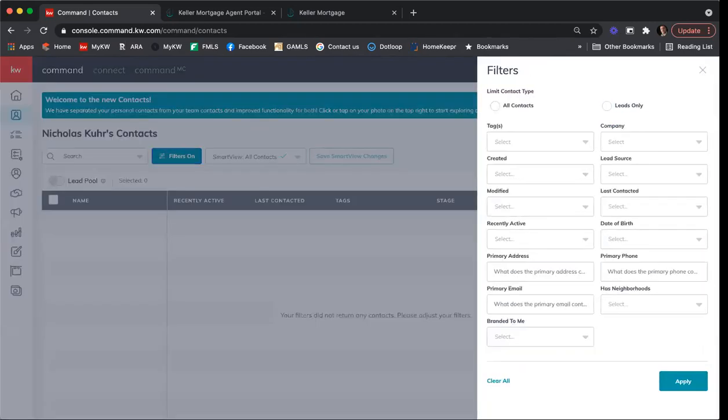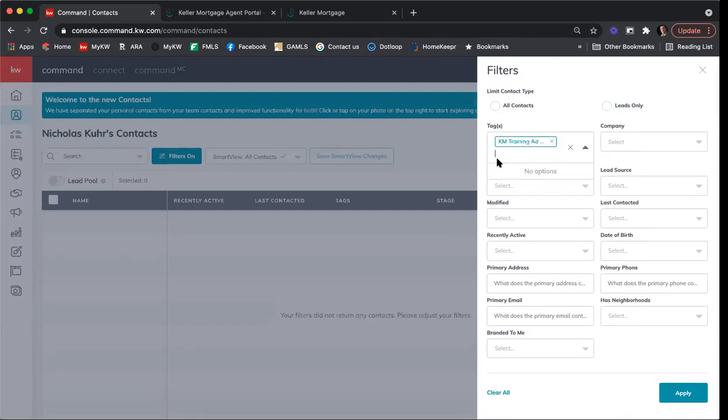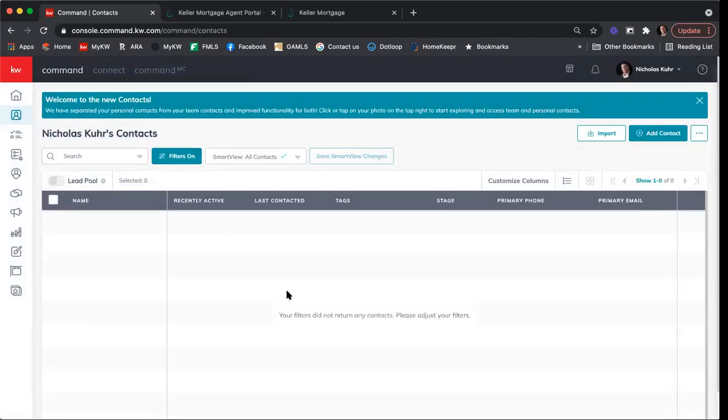I'm going to clear all of these. But then another way that you can get these leads is because we gave this campaign a very specific contact tag. I can come over here to tags and I can search KM training and apply. And this is going to pull up all my leads that have come in from Facebook that have been automatically tagged with KM training 726.